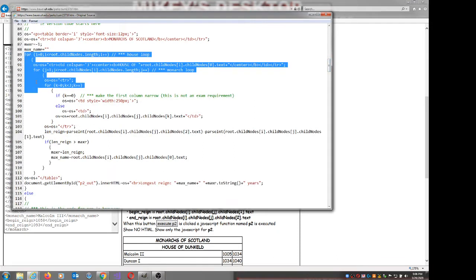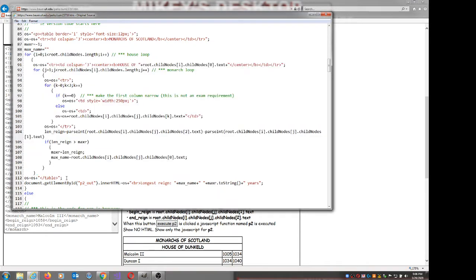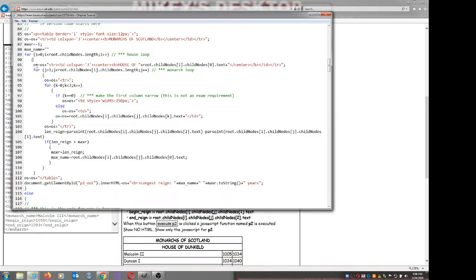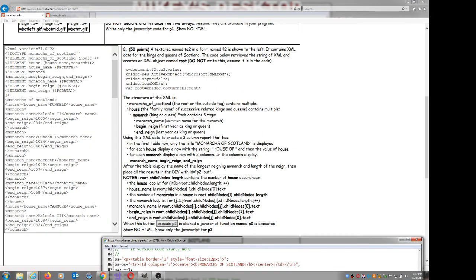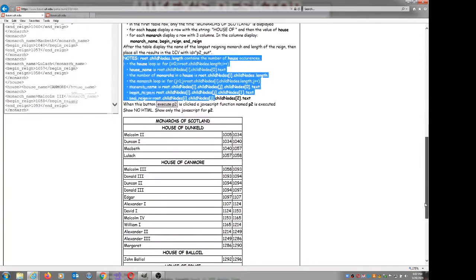Here's my loop right here. This is my table loop, right? Table tag right here, ending table tag right here. Okay, so I start a row. I'm going to span three columns and write the name of the house. Right, the name of the house is this. Now, you know that because I gave you that. Here are all the notes, right? This is going to happen every time.